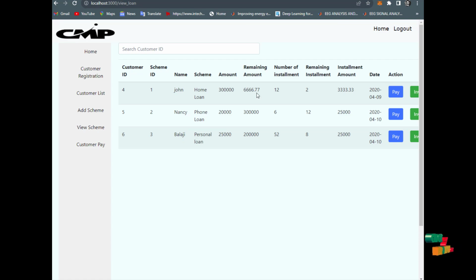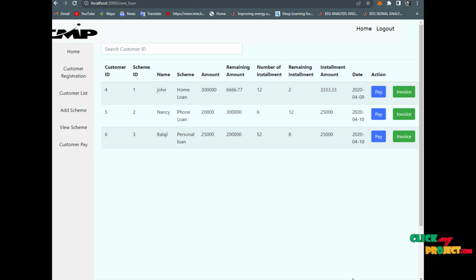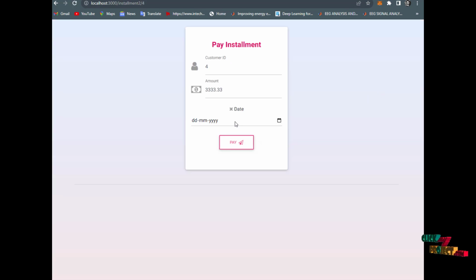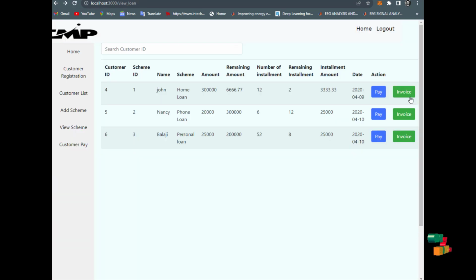6,666 rupees 0.77. The number of installments is 12, and the remaining installments displayed are 2. The installment amount will be displayed, along with the date of the loan, and the payment option will be shown. You can pay by hand or use the other pay options. Then the invoices will redirect to the invoice pages. That's it. Thank you.